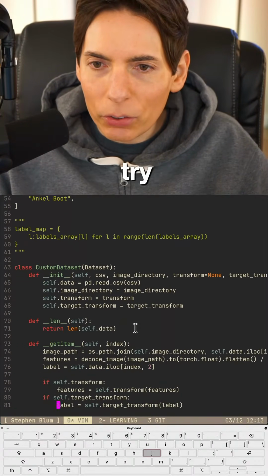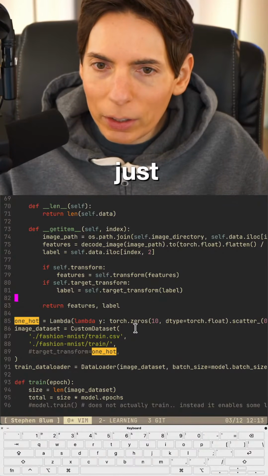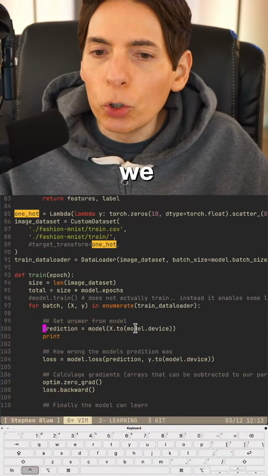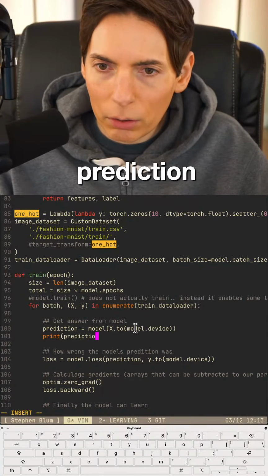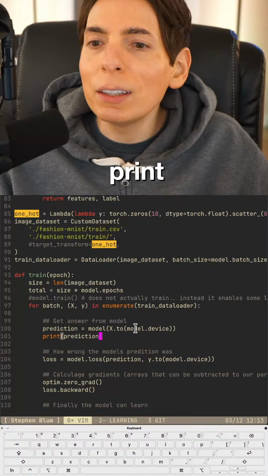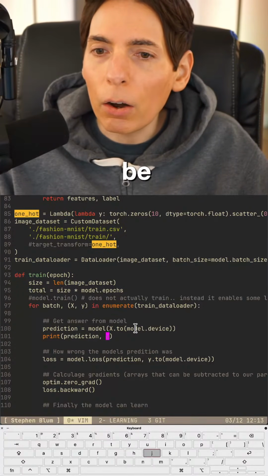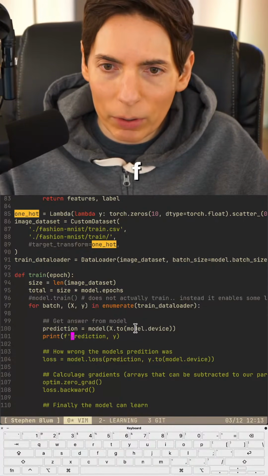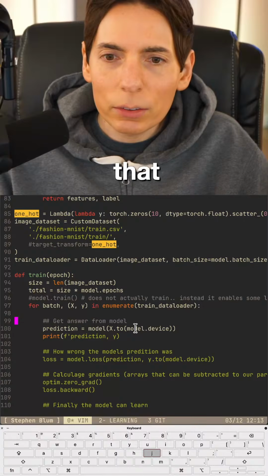Let's try this, you guys. Let's try it. All right, so we got rid of the transform just temporarily, so we disabled the one hot right here, and we reduced the categories. So let's print out the prediction. All right. And let's print out the actual label, which is going to be Y. All right. So prediction. I'm going to put this into an F string so that way it's easier to understand what this is. Like that.